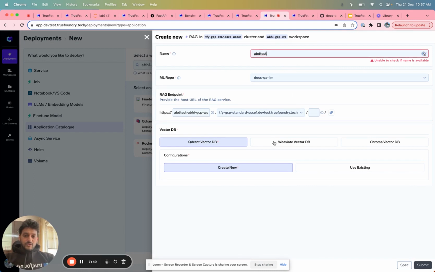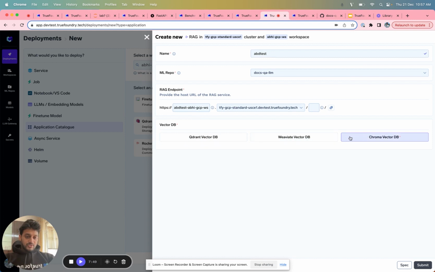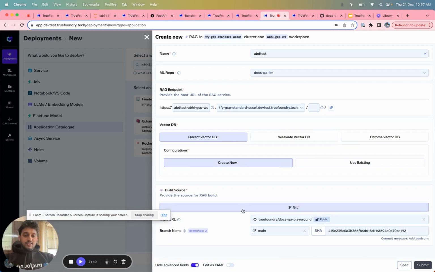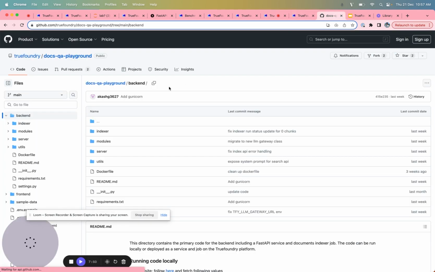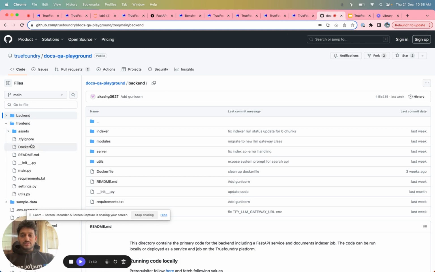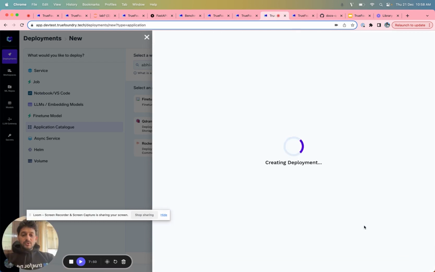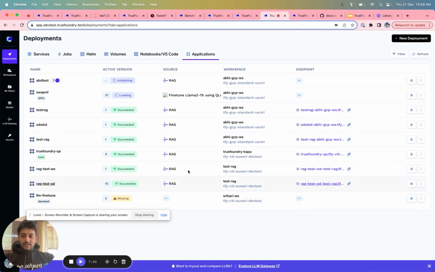And then you select any of the VectorDBs you want. We support all these three. And then you can use an existing configuration that is there, or you can create a new configuration. And here the base code for deploying this RAG is present, where all the backend, including the indexer modules, and the front end, including a sample Q&A, is present. You can copy it into your GitHub, and you can also start changing it if you want. Once you click submit, it starts bringing up a RAG application here, as you can see. And once it comes up, it will deploy all these components underneath.